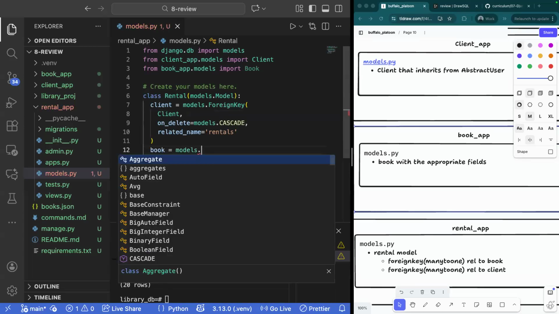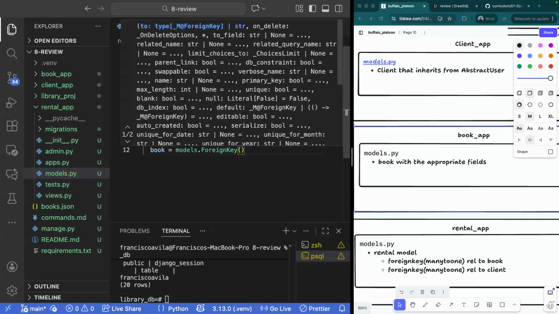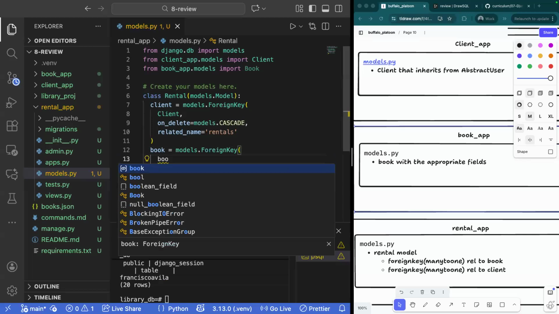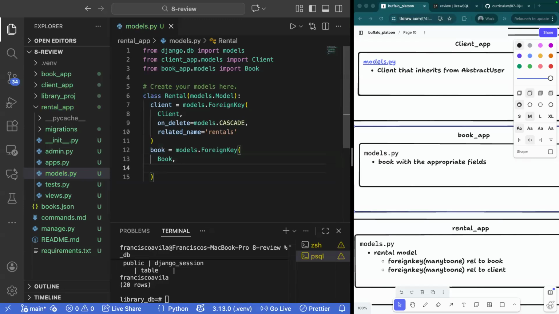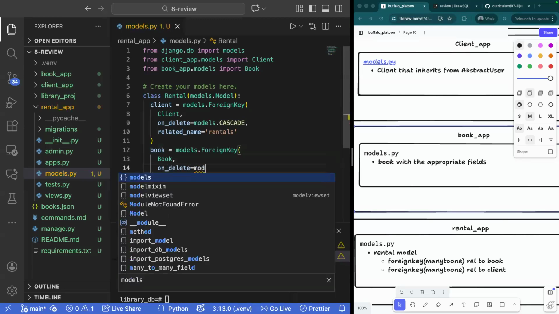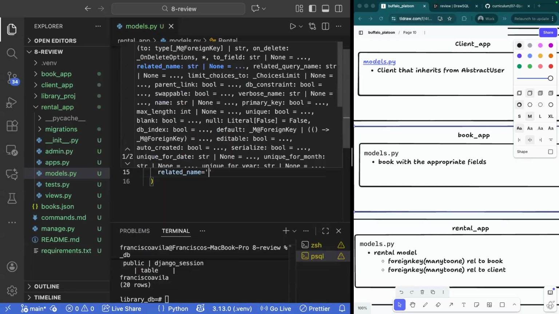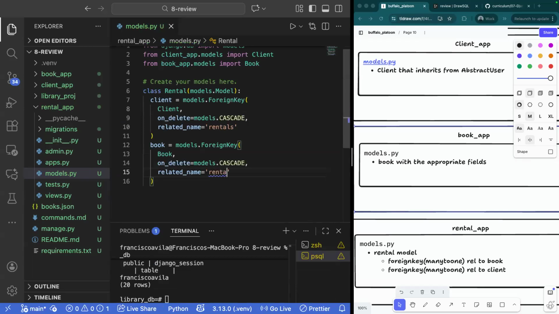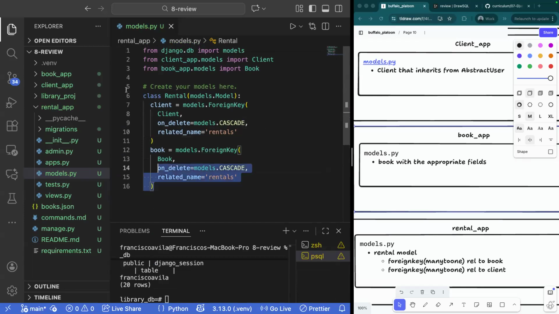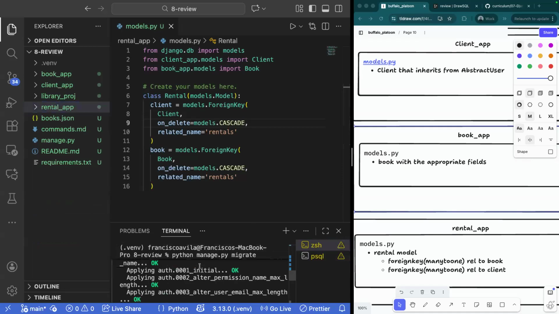Should be a models.ForeignKey attached to the book, which will have an on_delete of models.CASCADE, where my related_name is rentals. All right, so there's my many-to-many table, or my connecting table between my client and my books. All of them are within their own apps, and I should be able to migrate them both.